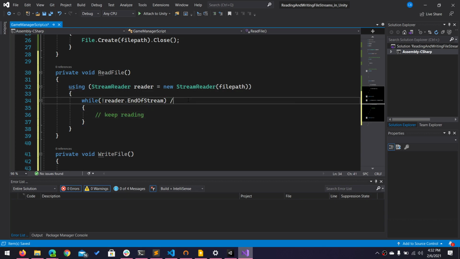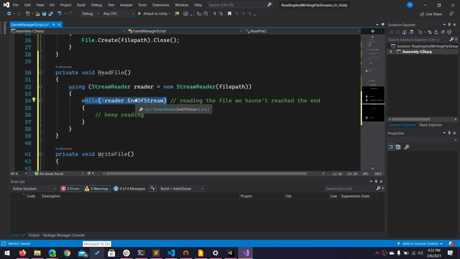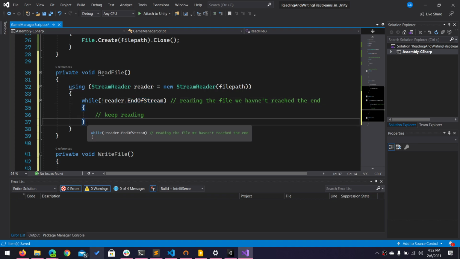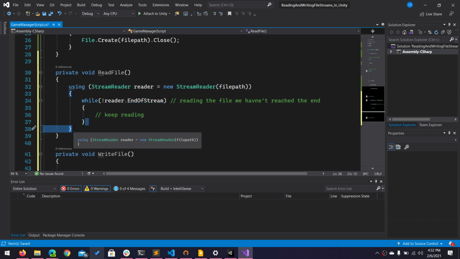So while reading the file, we haven't reached the end, keep reading. As soon as we reach the end of the file, it detects that there is no more data in the entire file. And this includes white space, empty lines. It'll recognize those. But once we get to the end of the file, we will exit this while loop. And then as long as we don't have anything after it, we'll get to the end of the using statement and exit the using statement and close our connection to the file.